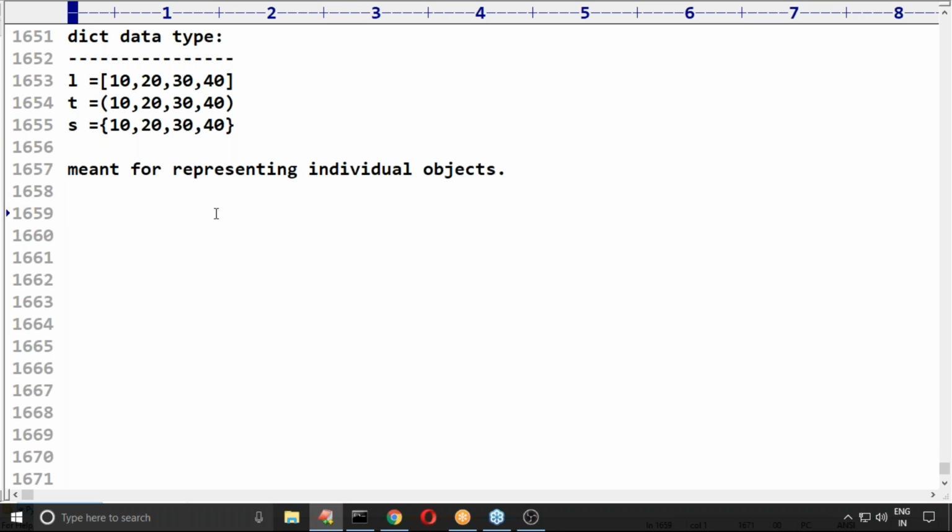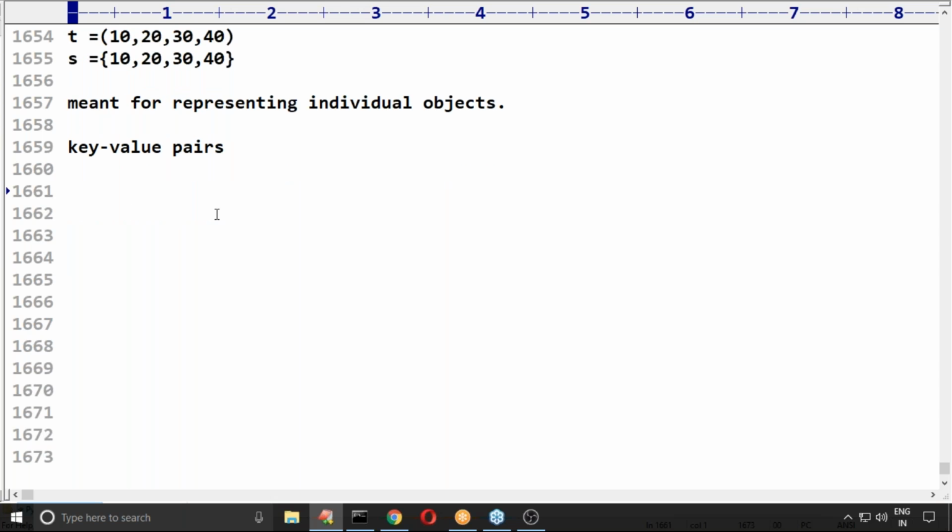But now my requirement is, I want to represent a group of objects as key value pairs. Then we require the dict data type. Remember carefully: if you want to represent a group of objects as key value pairs, then we require the dict data type. Take very special care about this terminology.